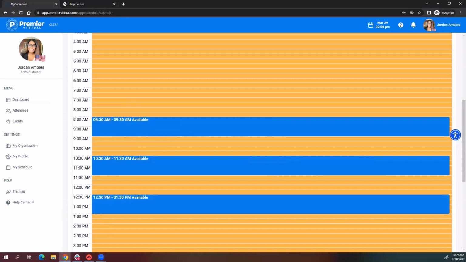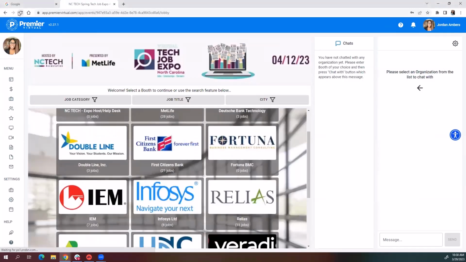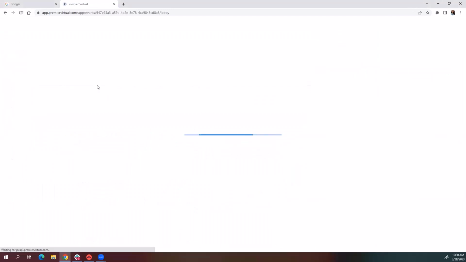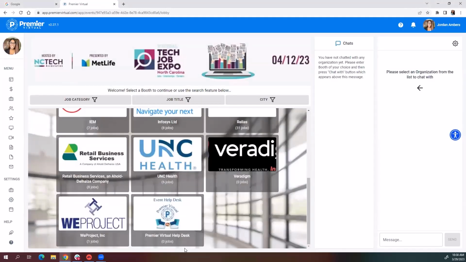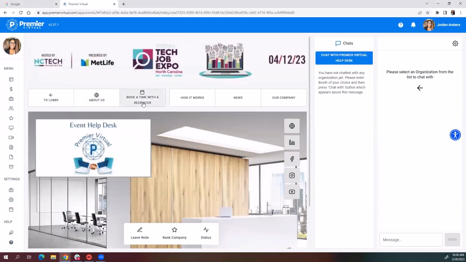So what the attendee is going to then see, and I'm going to pan to my attendee view here, just give me 1 second. What the attendee will then see is on your booth. So I'll try to find mine here. So what the attendee will see is that when they click onto your booth, each booth is going to have this icon here, book a time with a recruiter.